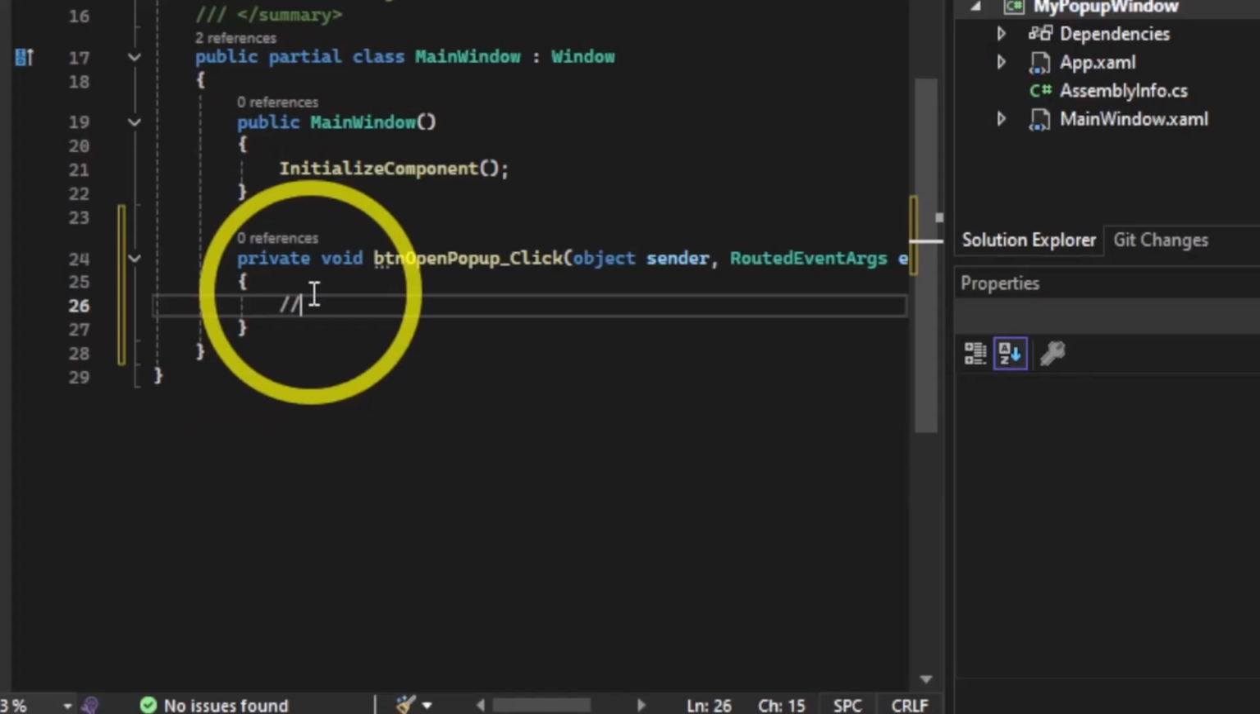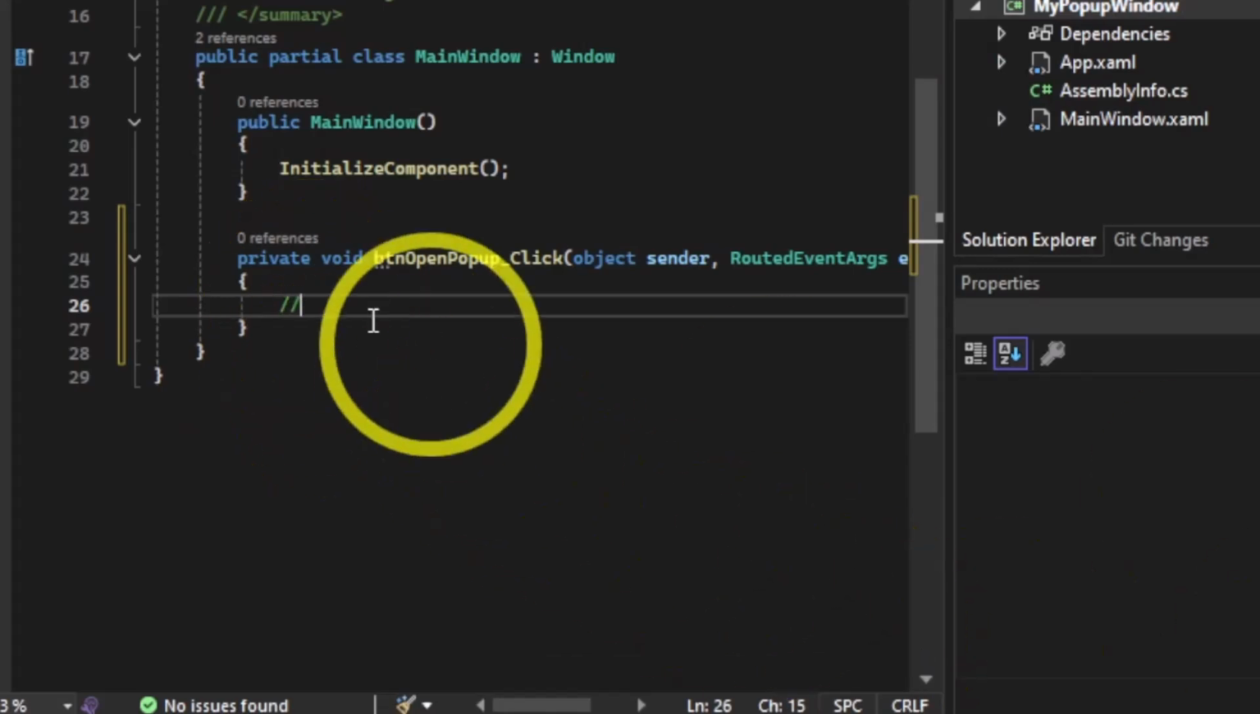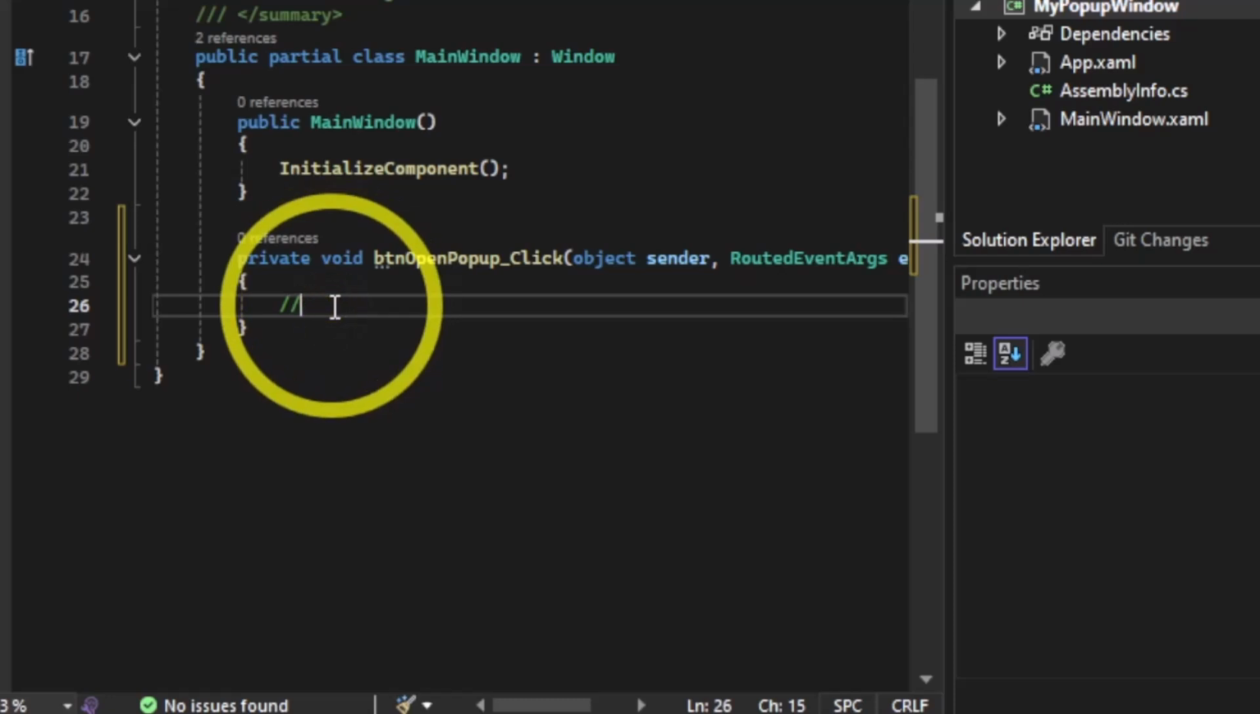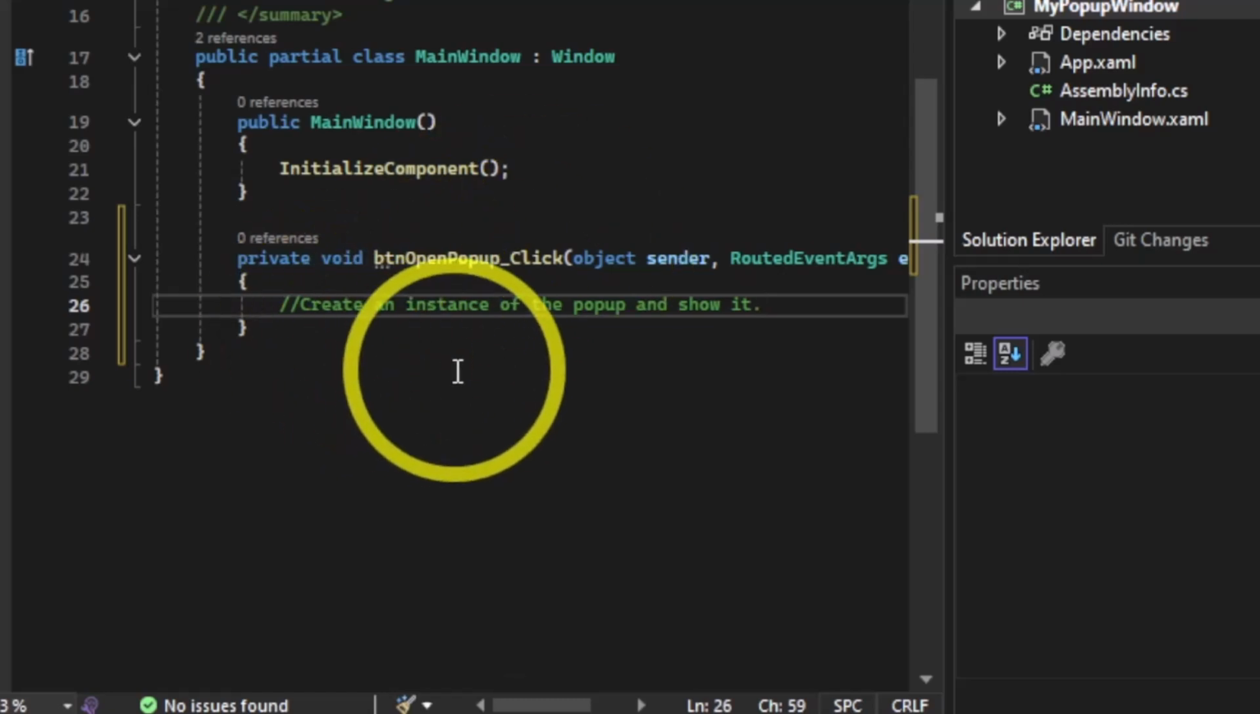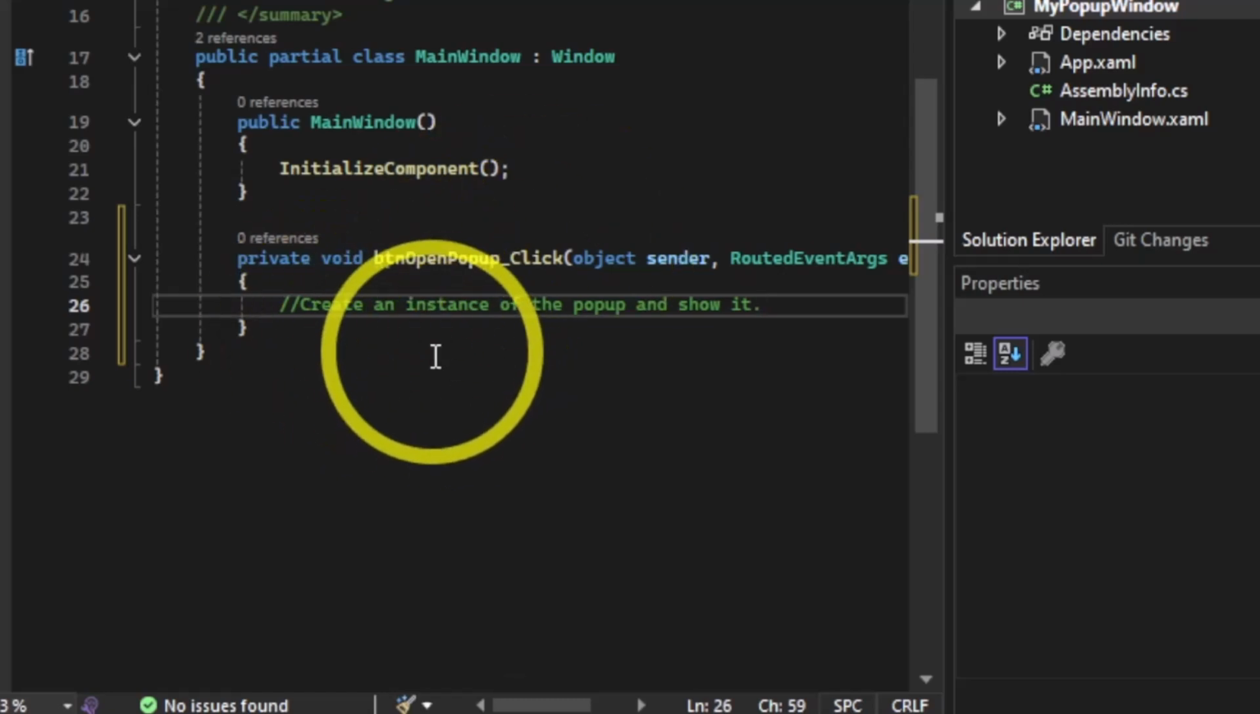That comment, we're going to put basically not a note, but a comment. We're going to put here, create an instance of the pop-up window and show it. So we'll say create an instance of the pop-up and show it. Something like that. And we're going to actually add that code in later, but that is actually a note for us to do.